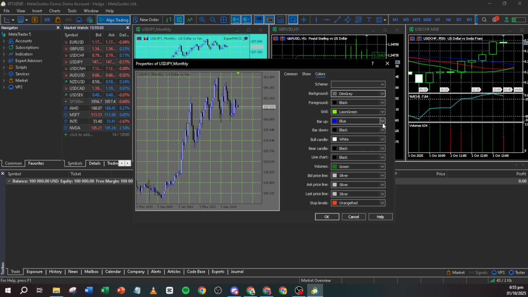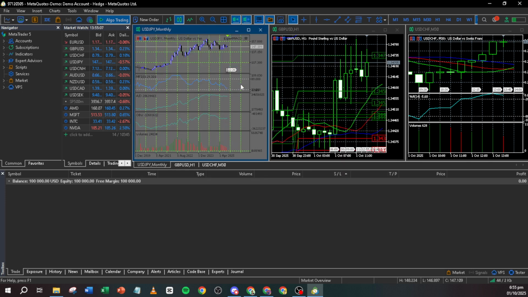Once you've made these selections, the final step is to apply these changes. Simply click on the OK button, and you'll see the new color scheme take effect immediately on your chart. Erasing the monotony of default settings, your chart now reflects your personal style and preferences, making your trading environment both functional and visually pleasing. And that's it!